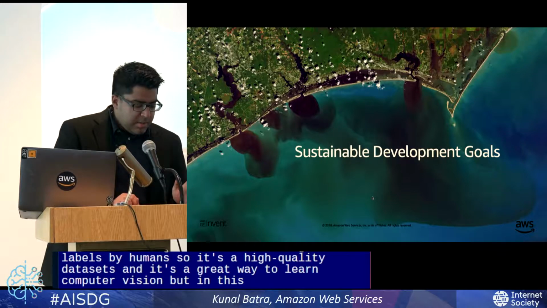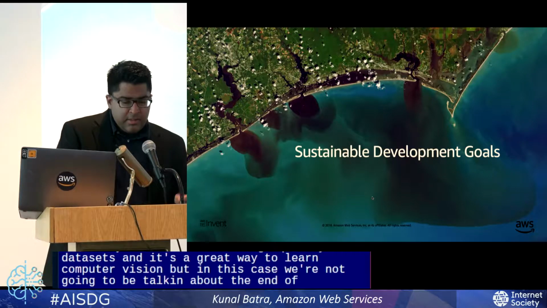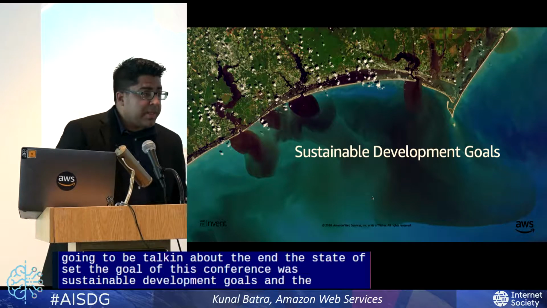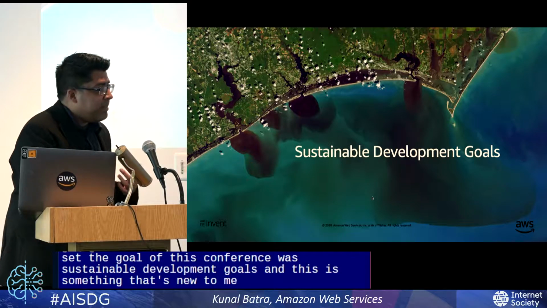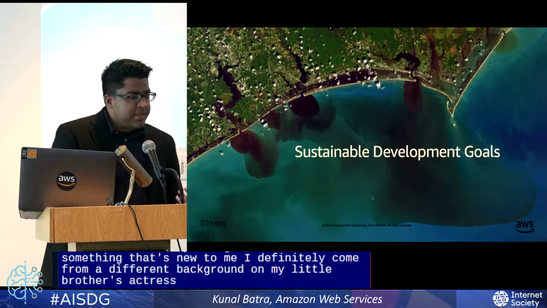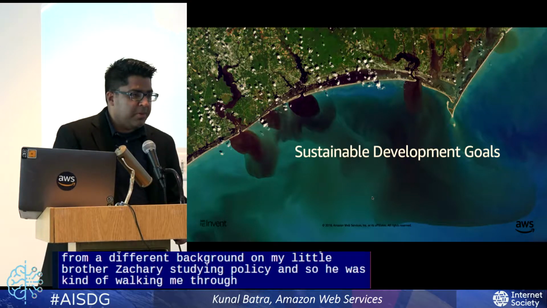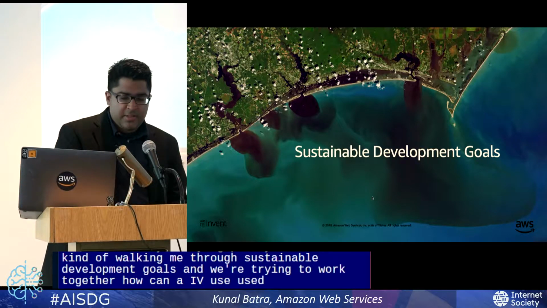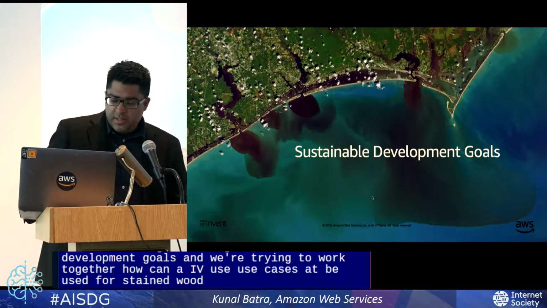But in this case, we're not going to be talking about the MNIST data set. The goal of this conference was Sustainable Development Goals. And this is something that's new to me. I definitely come from a different background. My little brother's actually studying policy, and so he was kind of walking me through Sustainable Development Goals. And we were trying to work together on how AI use cases can be used for Sustainable Development Goals.